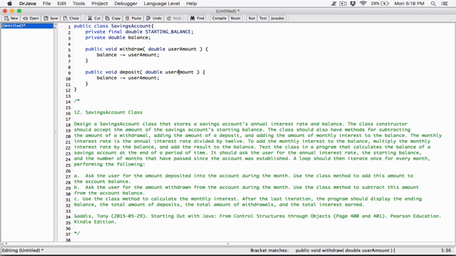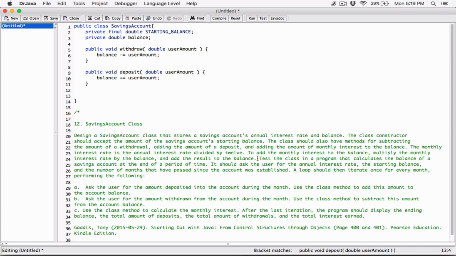All right, so once we get the user amount, what we want to do is add it to the balance. Again, you can write the shortcut version, balance plus equals user amount, which means I'm adding user amount to balance. All right, now I have those methods. Let's see what else we have to do.